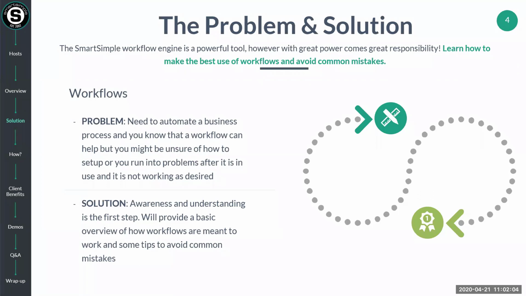So typically, what would you use the workflow for? It's a problem: you need to automate a business process, and you're thinking the workflow could probably help you out here, and that's one of the major features of the platform. But sometimes you may run into problems, or it's just not working as desired, or maybe you're unsure of how to set it up. I think to solve this problem is an awareness and understanding of how they work.